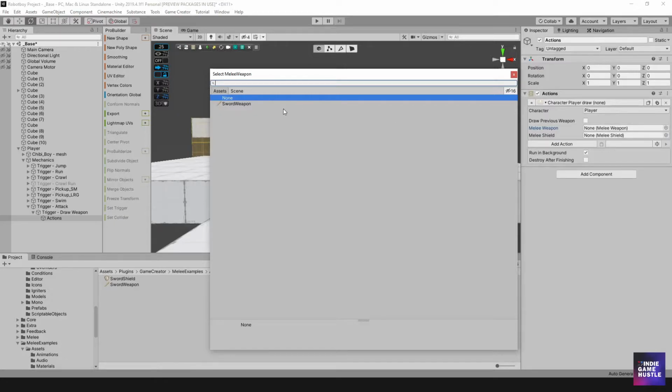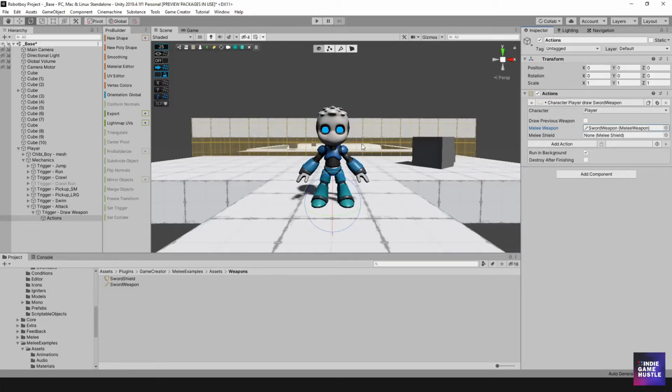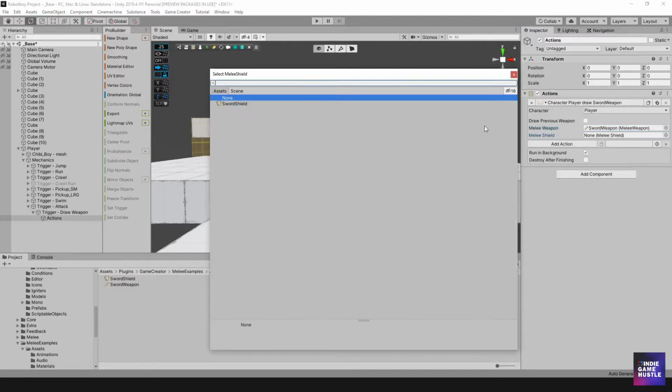I'm going to hit this, and it looks like I'm just going to put this in here. Just mind you, we didn't create this particular sword weapon. This is the one that comes built into the examples. I'm only doing this right now so that we can get an understanding of how to build this out. So I'm going to move that there, and then do the same thing for the shield.